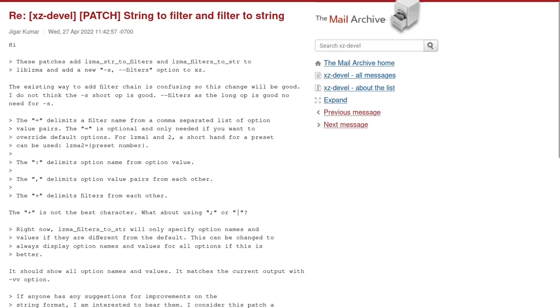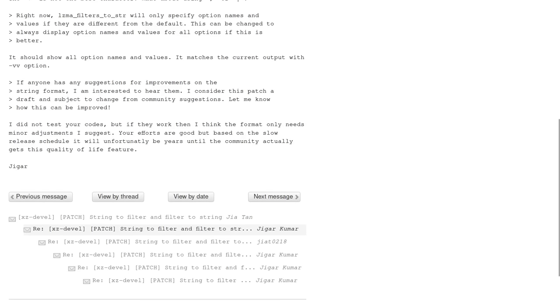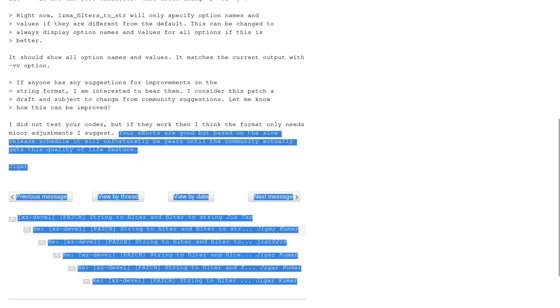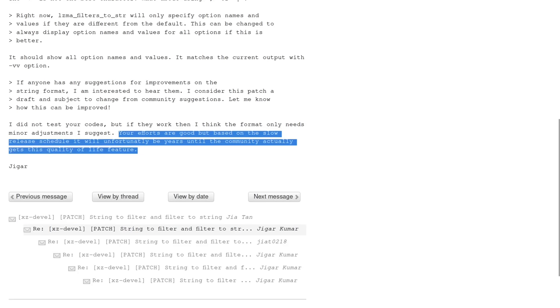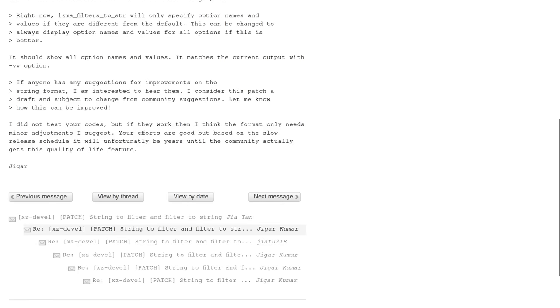And he's talking about the commit that Jia made, but at the end, you can see he's saying that your efforts are good, but based on the slow release schedule, it will unfortunately be years until the community actually gets this quality of life feature. So here, he's throwing a little bit of shade at the maintainer of XZ, saying that this software has a slow release schedule, so it's going to be a while until anyone can actually benefit from this amazing code that Jia supposedly committed.